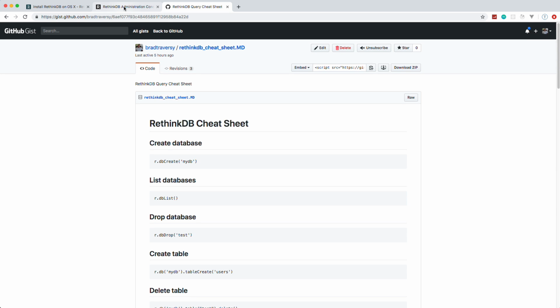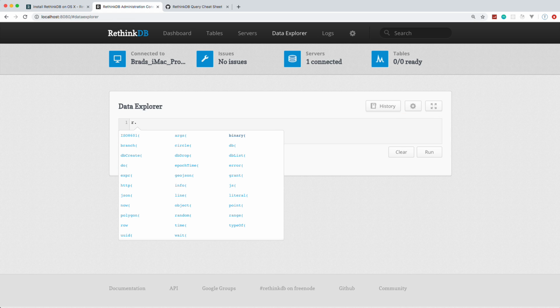Okay, so you might want to open that up as well. So the first thing I want to do is create a new database because I don't want to use the test database.